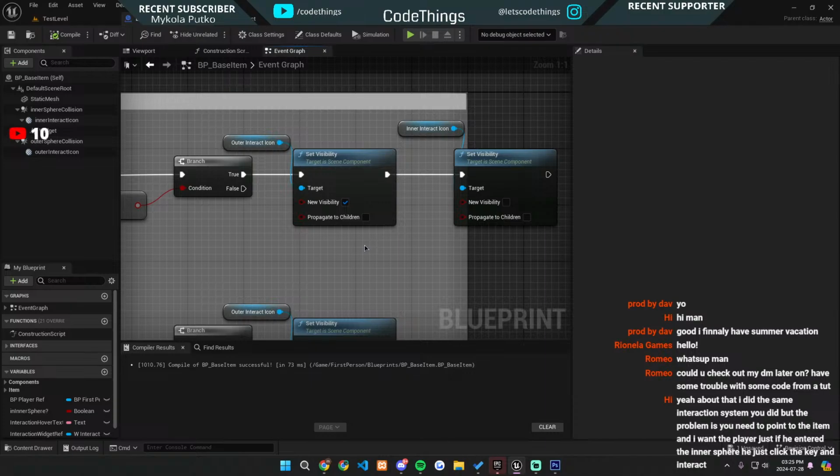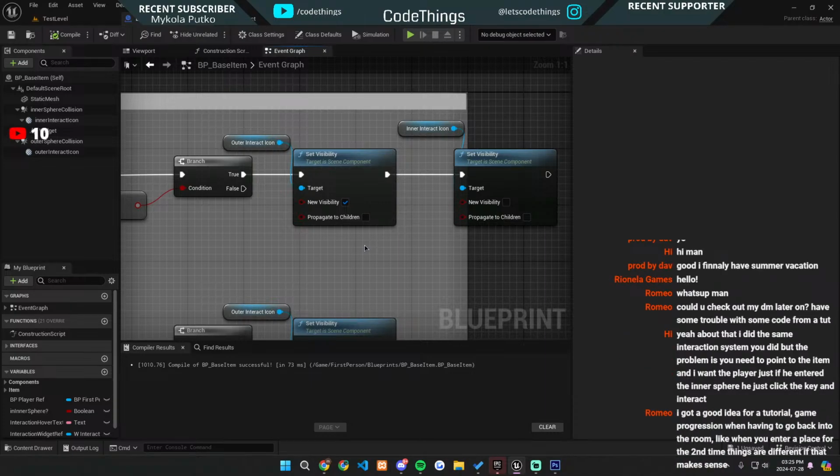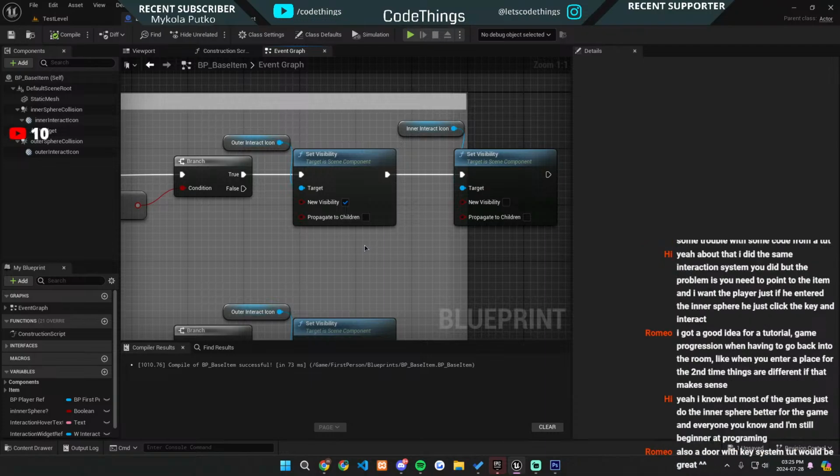I got a good idea for tutorial game progression when having to go back into the room. Like when you enter a place for a second time, things are different, if that makes sense. Yeah, a couple of different people do that. That reminds me of, what is that one game? Oh man, I forget what it's called. It was a really popular game. I remember some big YouTubers played it. It's basically exactly what you're saying. If you go into a room and you turn around, maybe something will be completely different.